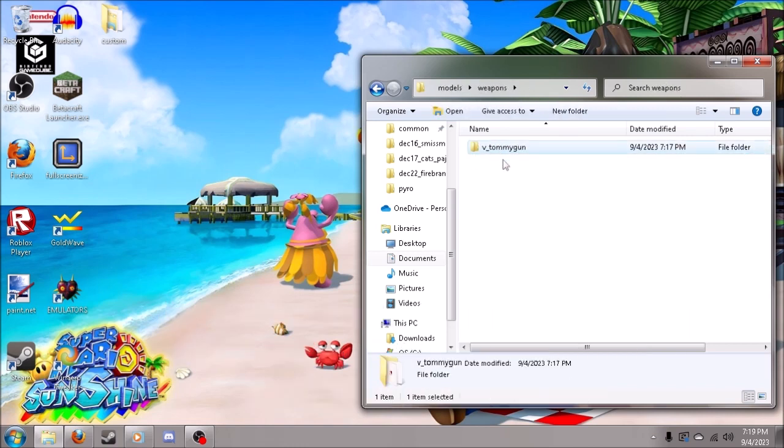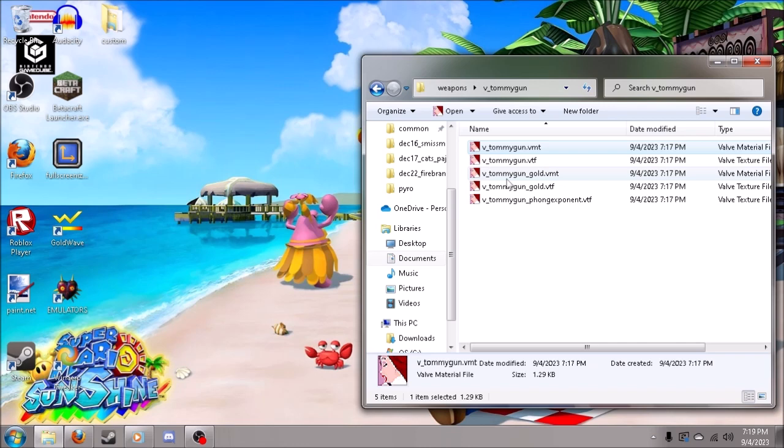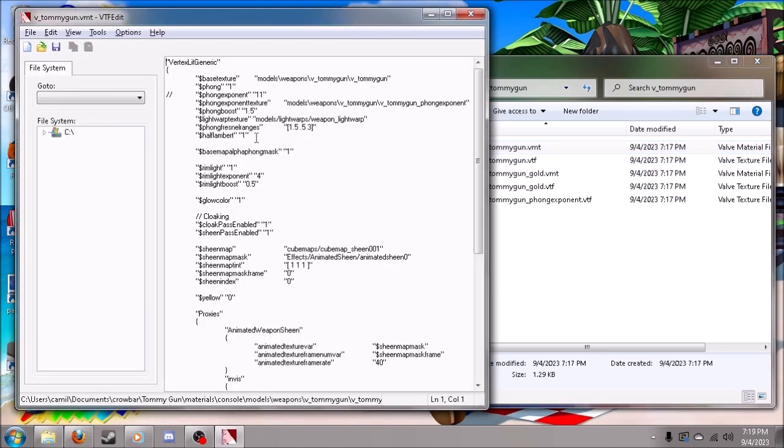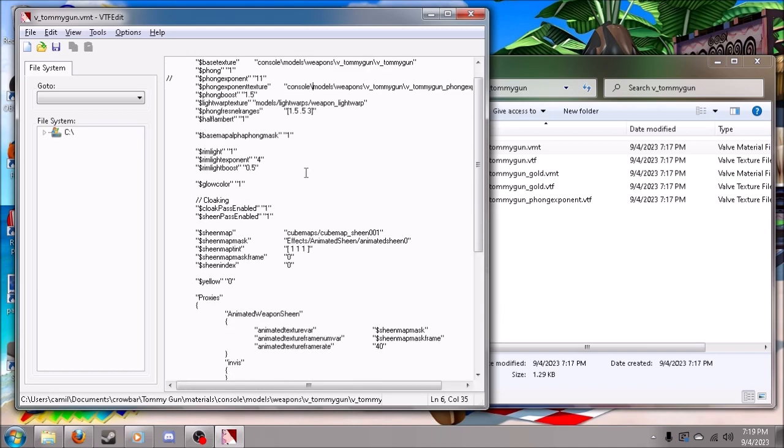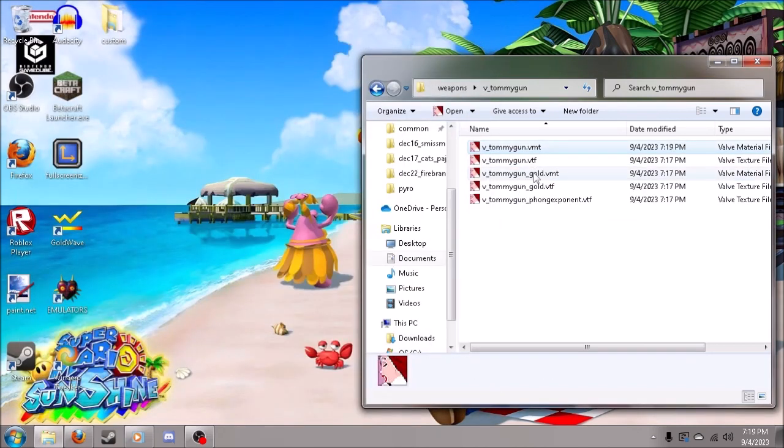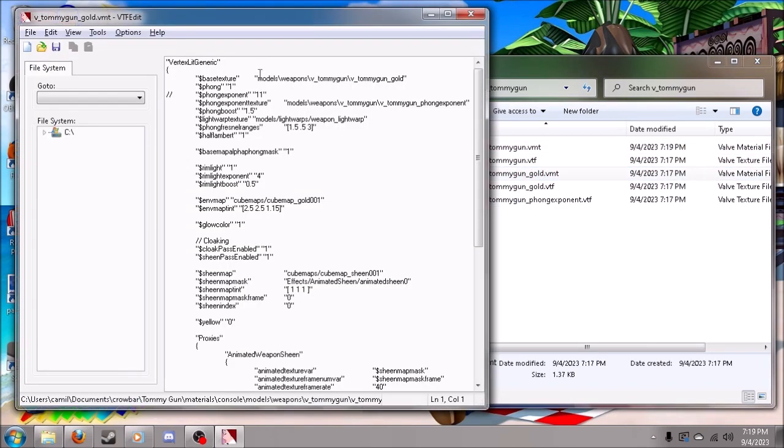Now go to where the materials are, and you want to only edit the VMT files. Click them open. Now find where base texture is. It's always at the top. Put console. It's really that simple. Like that. Make sure there's nothing else below that needs to be edited. Do that for each one. I'm lucky because here there's only two. Sometimes there can be a lot.